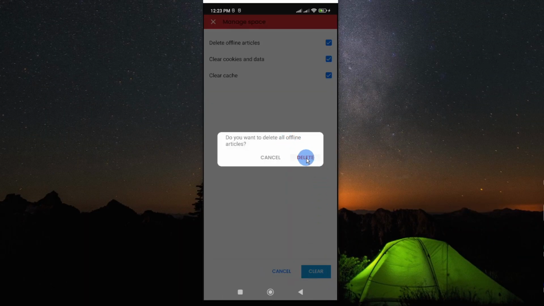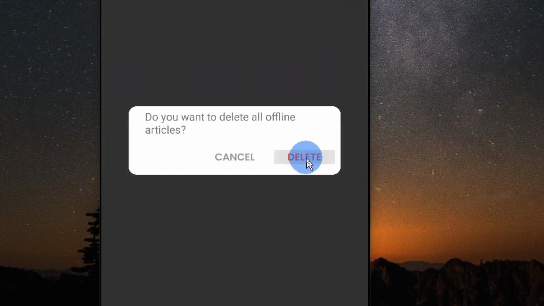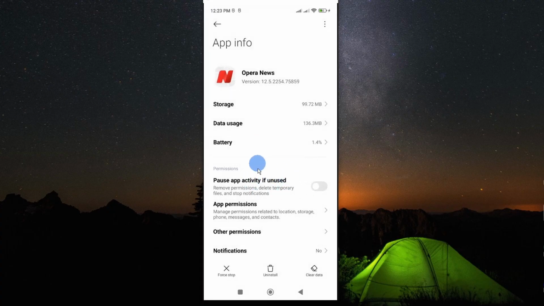To confirm, go ahead and select on delete. And this will clear all the stored information on the app. Now from here, go ahead and now open your app and it should just work well.